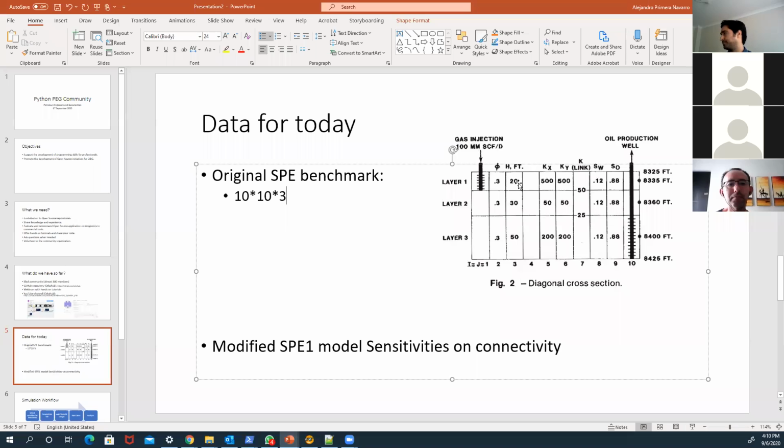This is the thickness of every layer. As you can see, the first layer is thinner than the last, which has 50 feet. And permeabilities are not equally distributed, but within the layers, they have the same value of areal permeability. This defines a KV/KH ratio between the layers, and we have initial water saturation of 0.12.